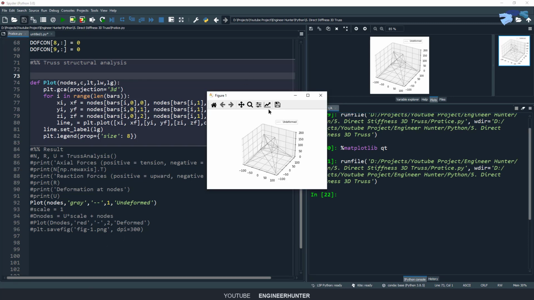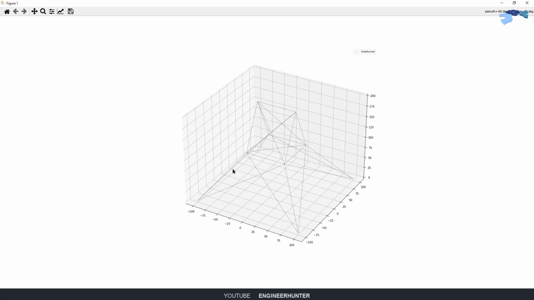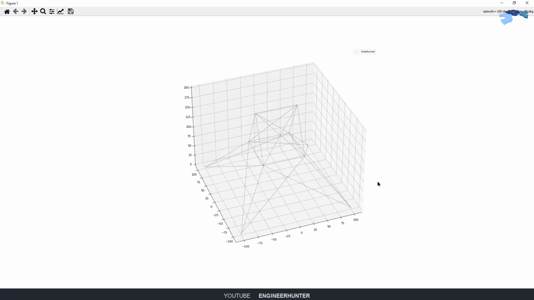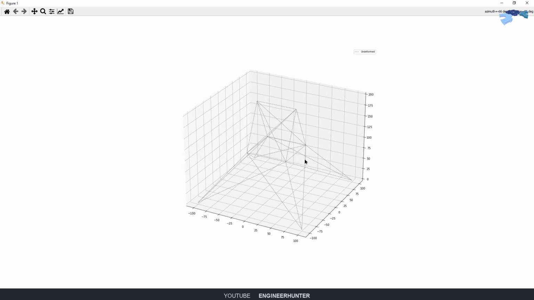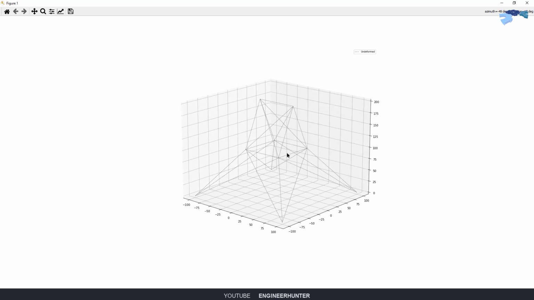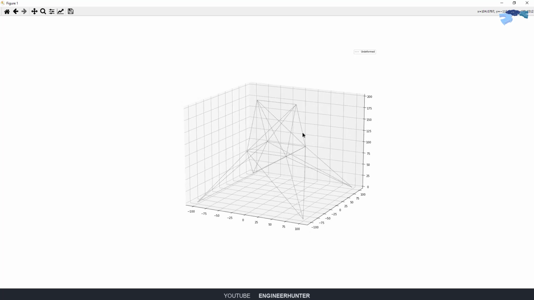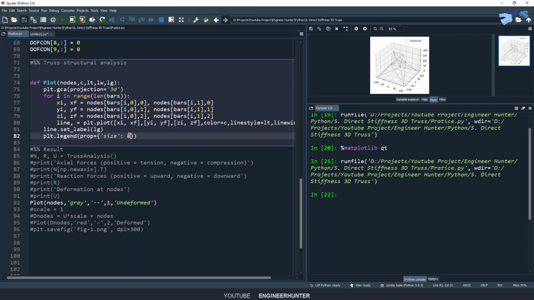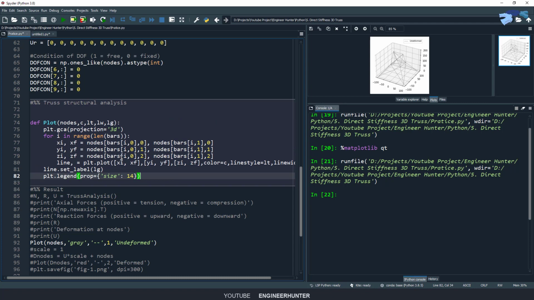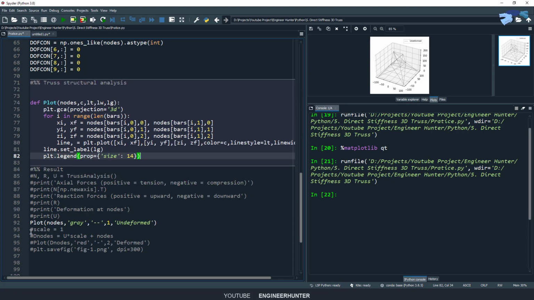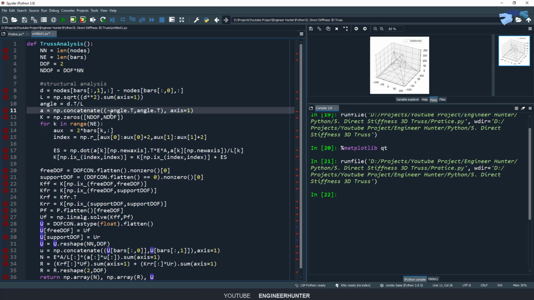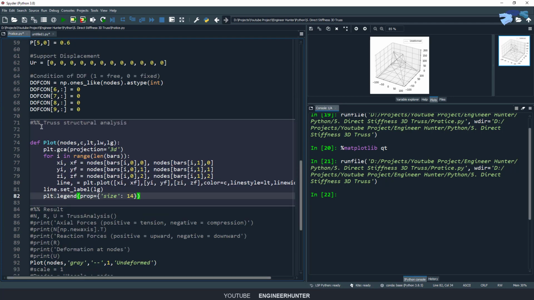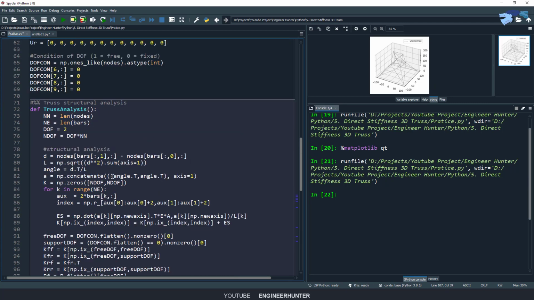Now I got this plot, and you can see that I can rotate this plot, so it's easier to view the structure. I think this legend here is too small, so I change this to 14. So this function now is okay. So next I will copy this and paste it again, and I will start changing this function.